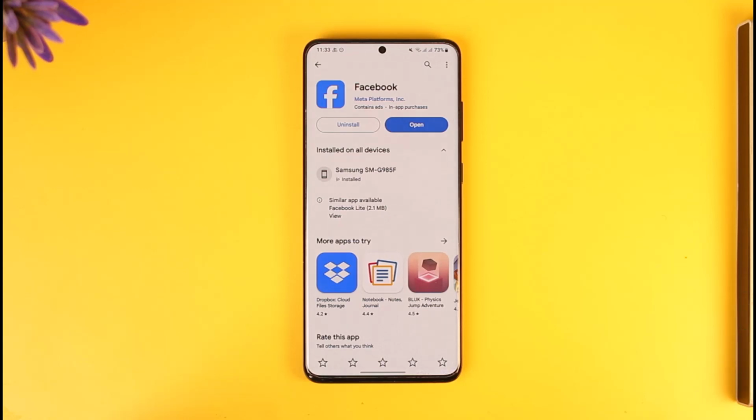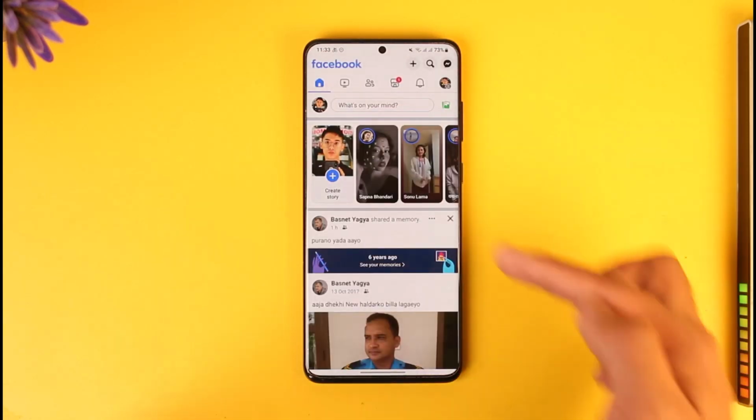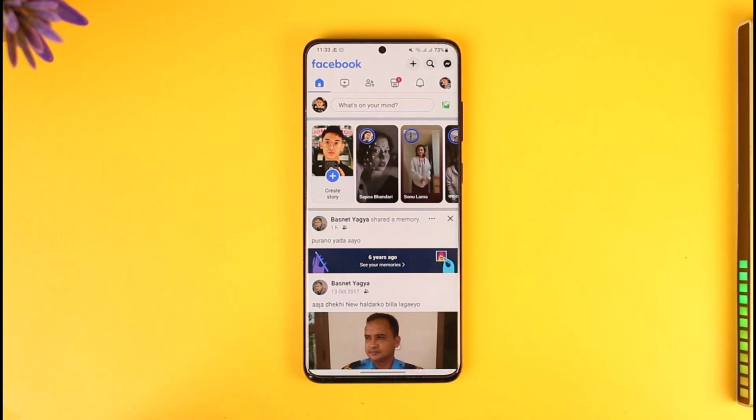In this video we are going to learn how we can recover deleted stories in Facebook, so make sure to watch the video till the end. Now there are two types of stories, one that you uploaded and then it got deleted after 24 hours because the story has expired. That you can still find in the archive section.